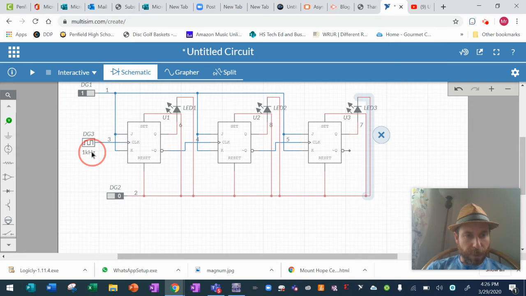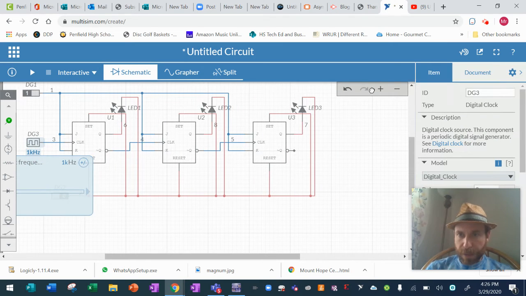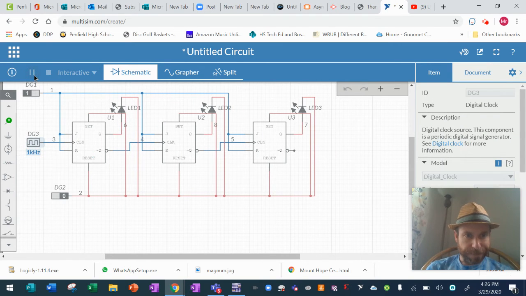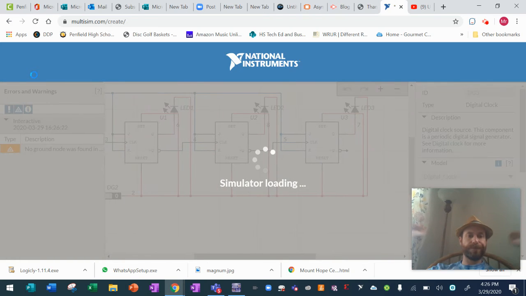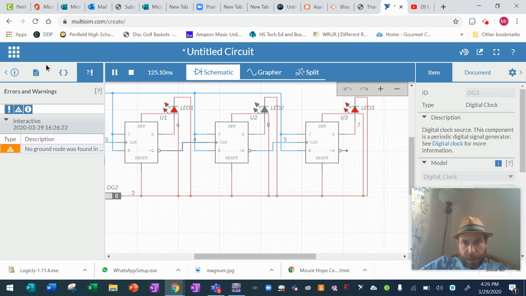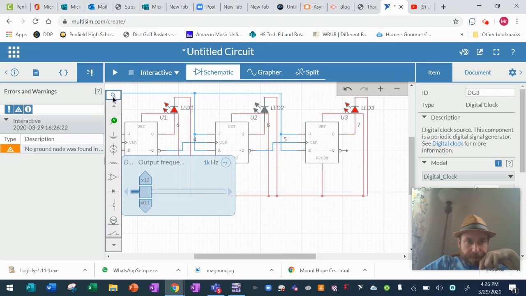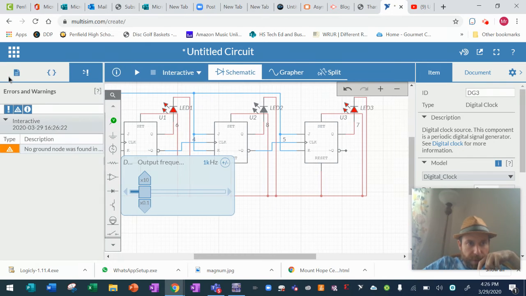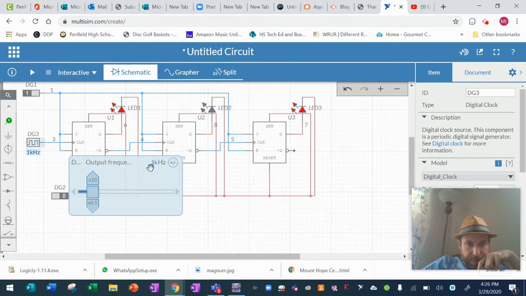All right, so we're looking at 1 kilohertz. Let's run it, see what happens here. So it looks like we're getting something. It's a little fast. I'm going to stop it. I got no ground node. Okay. I can deal with that.